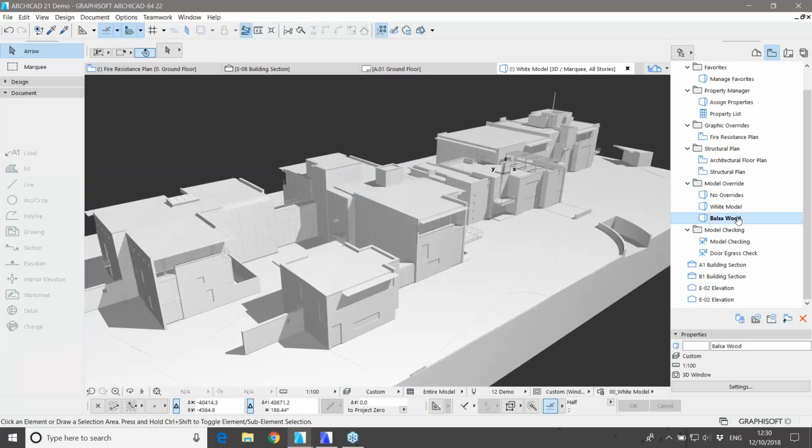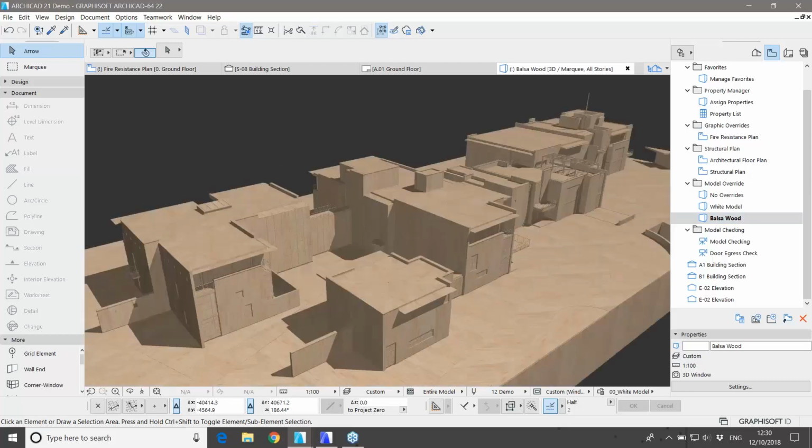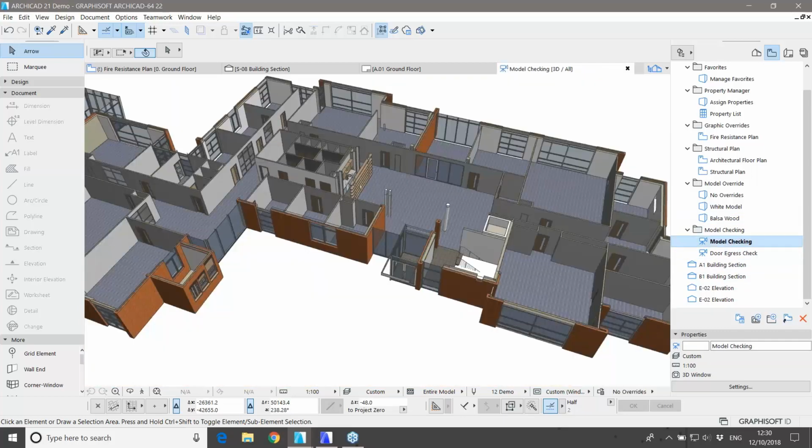What if you want to go back to university? You can apply balsa wood looking models, you can have cardboard looking models, so you can apply any material. It could come from internet, you could take the pictures of it, so any surfaces that you want to apply in 3D, you can have those within the graphic overrides as well. They're quite useful for model checking purposes too.